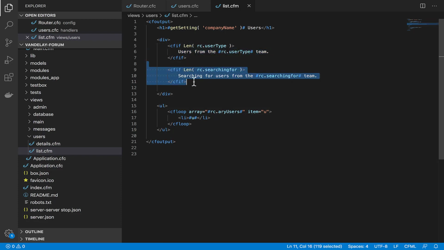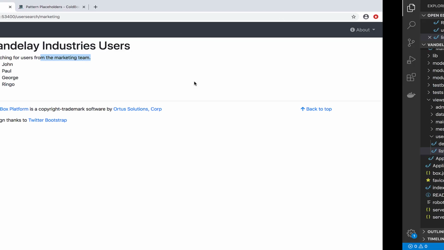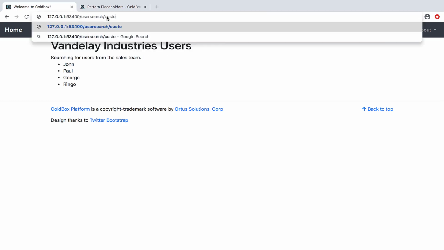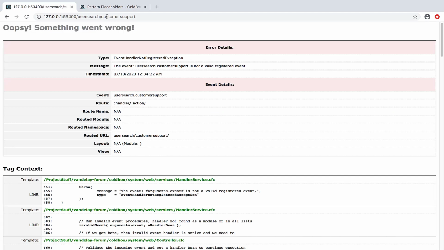I have this text here instead for searching for, and we can use that to draw the searching for text as we see here. I'll change that to something else, let's say sales, and you can see that that works because sales is in our regex, but if I change it to another team that's not listed, let's say customer support, you can see it throws an error because it did not actually match any of the patterns in our regex.